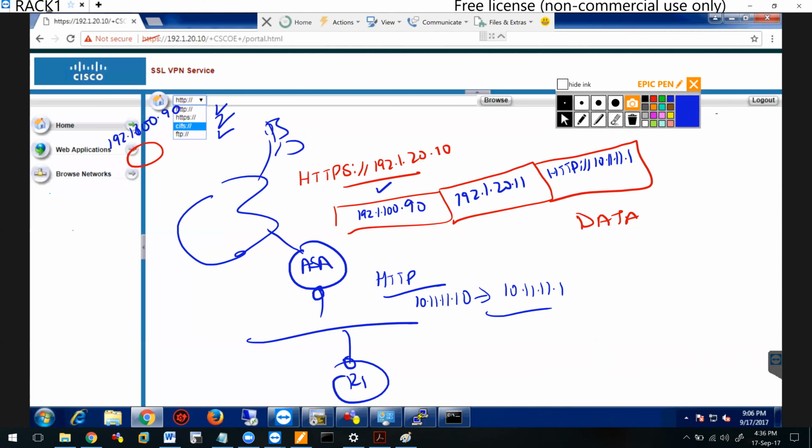That's why it was called a proxy-based VPN. I didn't need to install any client on the PC. You just did it based on the browser. The browser was my client.